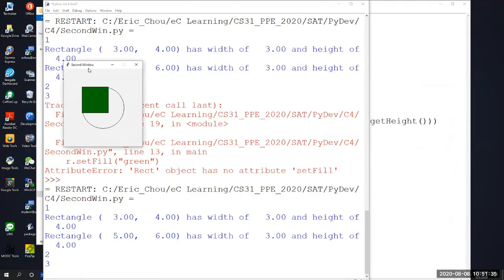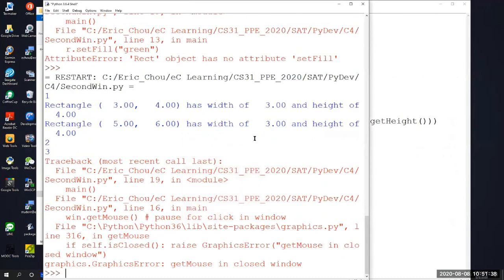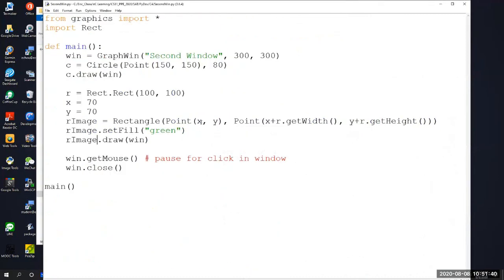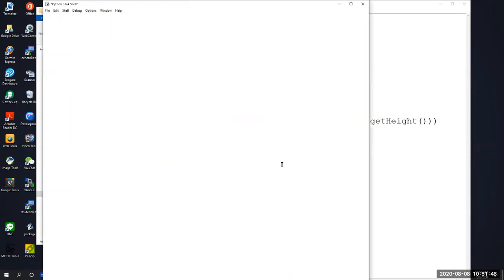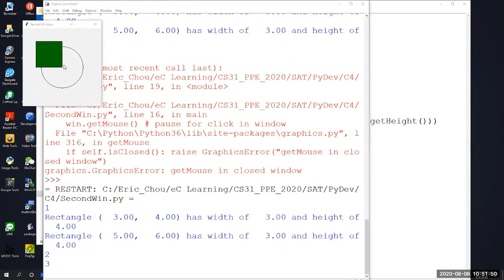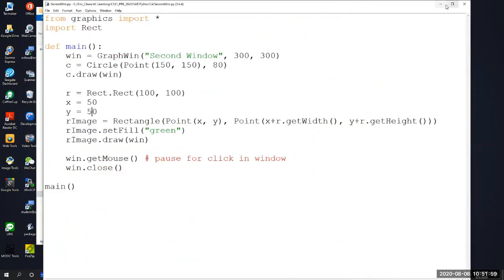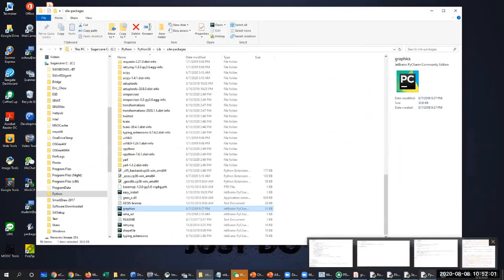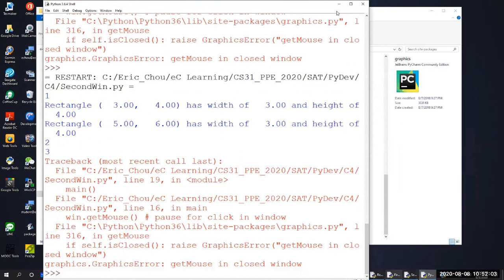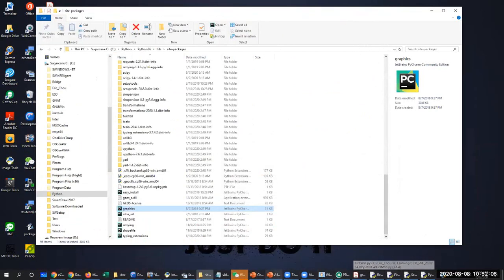So if I change the xy to 15, it will move a little bit, right? That's what we're trying to do here. That's actually fine. Then let's go back to our slides.